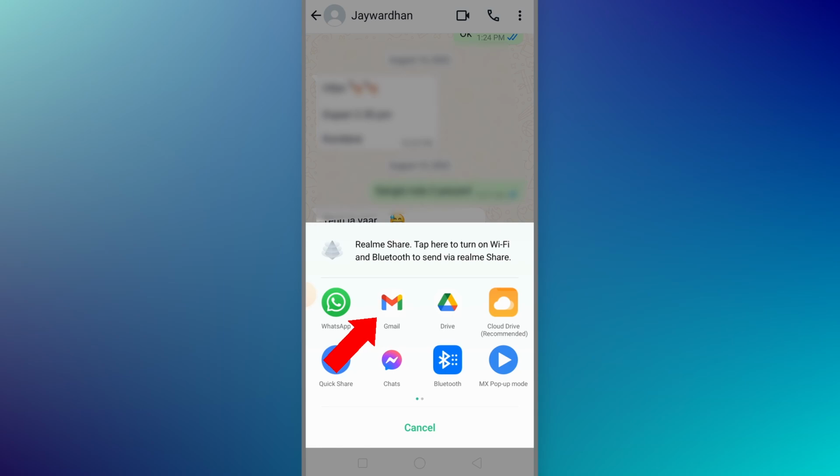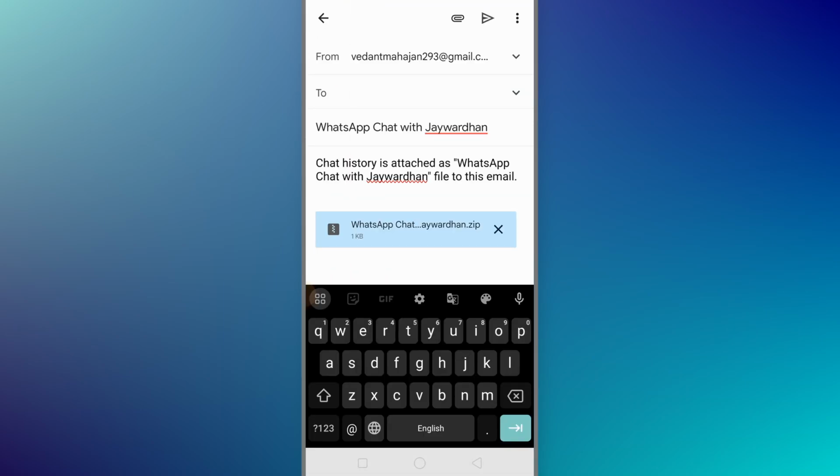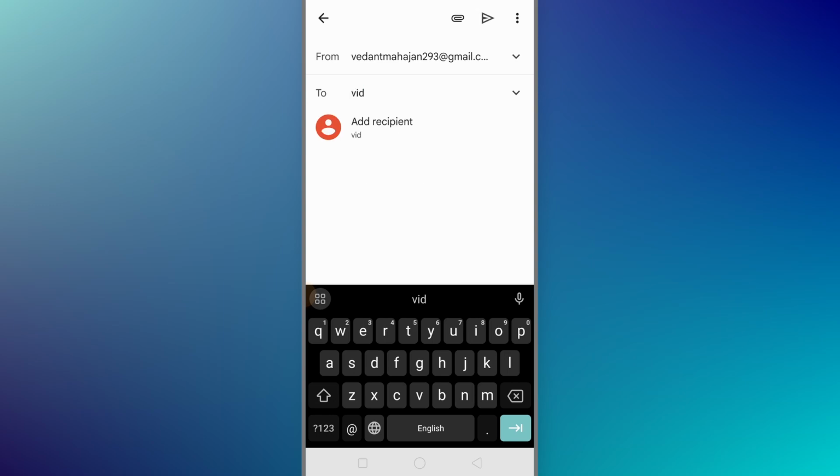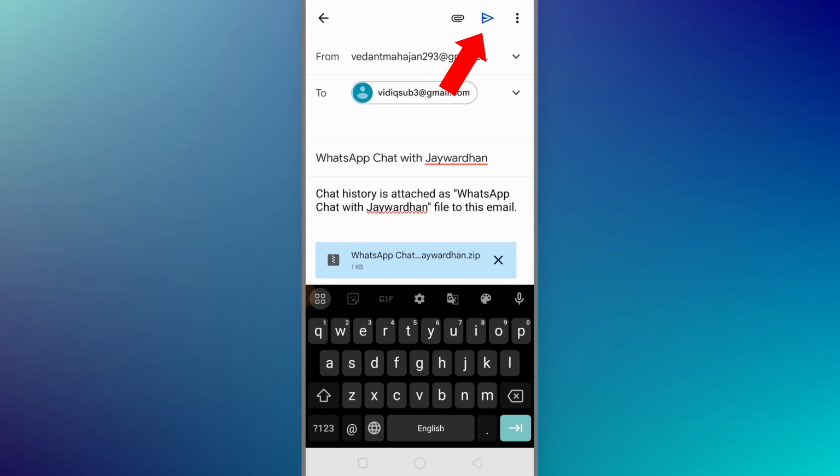So we'll just select Gmail here. Now type your second Gmail address which you are using on your computer. The email address I'm using on my computer is the one I'm going to type. Once you do that, just click on the send icon.